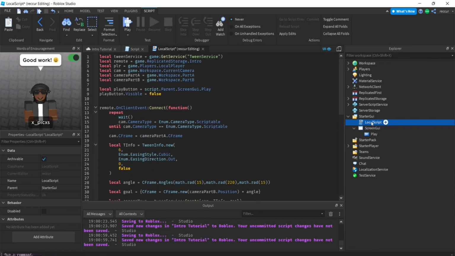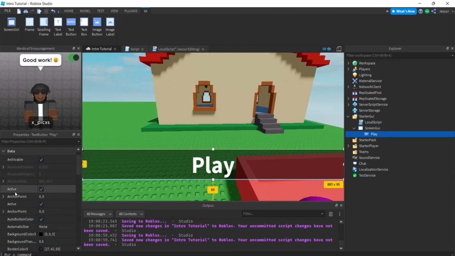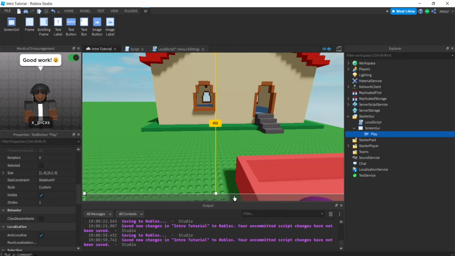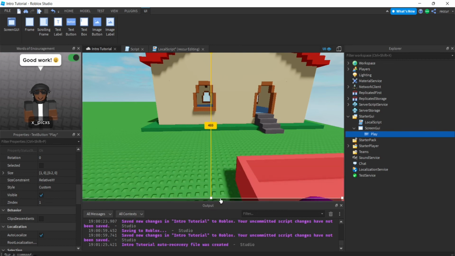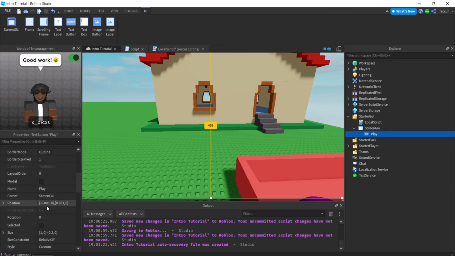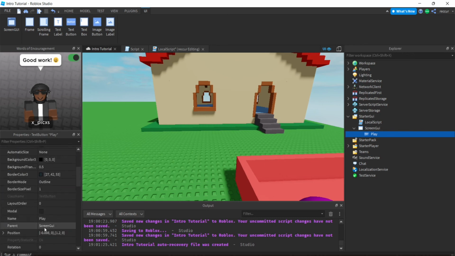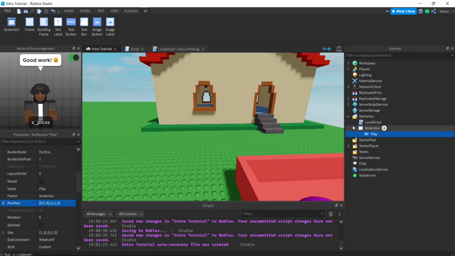Okay, let's actually just set this play button right here. Let's set this outside the screen, so it comes up. 1.2. Let's also make it 0.5, 0.5. And then right here on items 0.5.